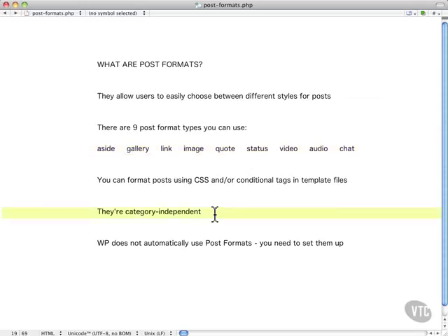One thing to keep in mind, these are totally independent of category. Okay? So if you want to style category 9 in a particular way, that's one thing. But a post could be in category 9 and be an aside. The aside has a totally different styling from category 9. And something that's in category 23 and is an aside, it will get styled just the same way as an aside. So they're category independent, a very important concept when you're thinking about how to use them.